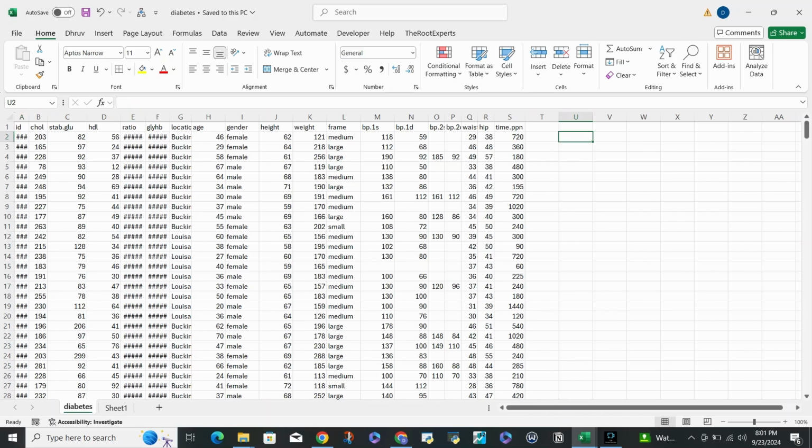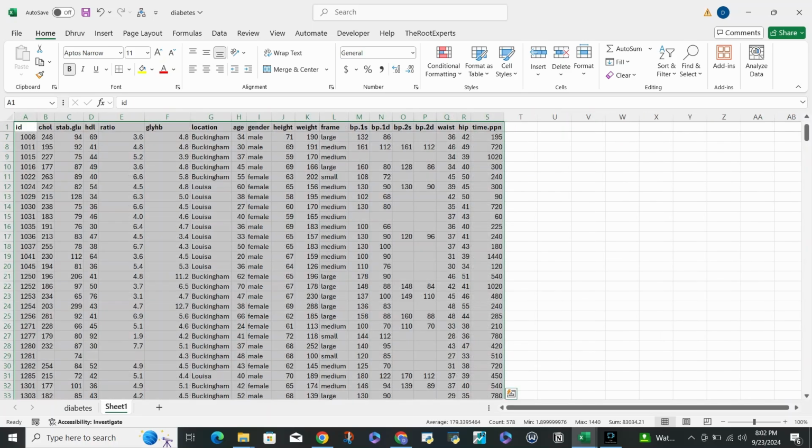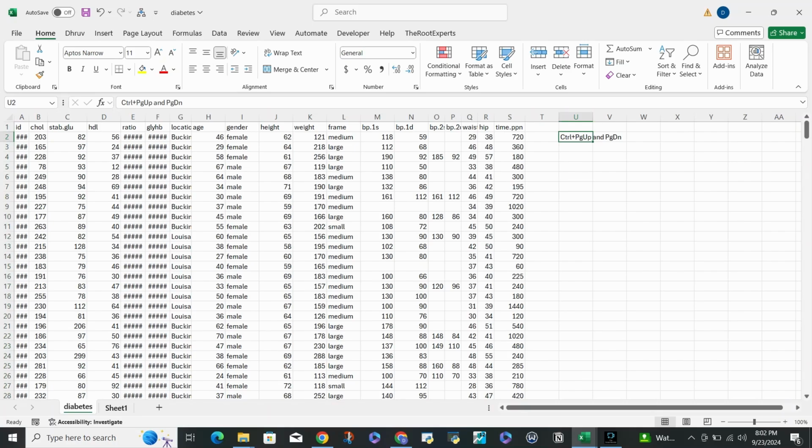The first technique that we are going to use in this particular lecture is Control plus Page Up and Page Down, right? So what will happen if you use Page Up and Page Down? This will only work if you have, let's say, a minimum of two sheets. If I click Control and, with Control, click Page Down, you can see I will be redirected to my second sheet, and if I click Control Page Up, you will go to the first sheet itself.